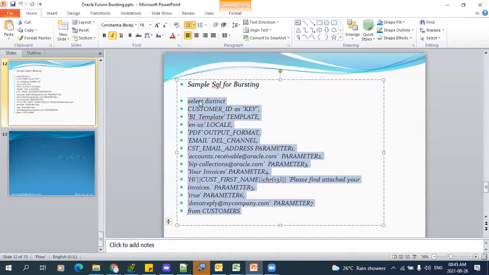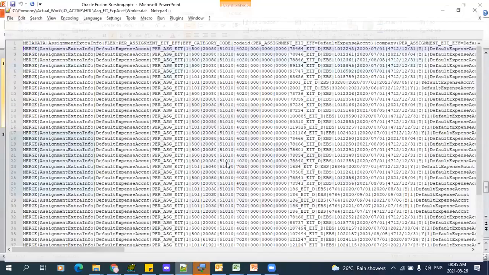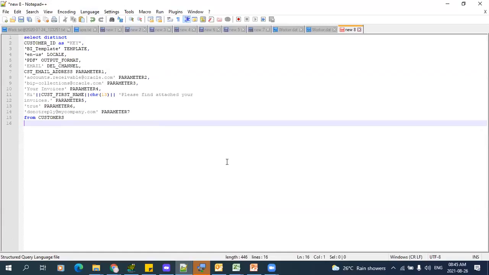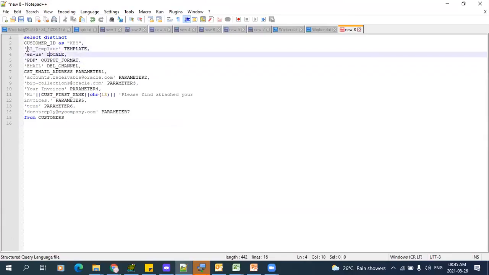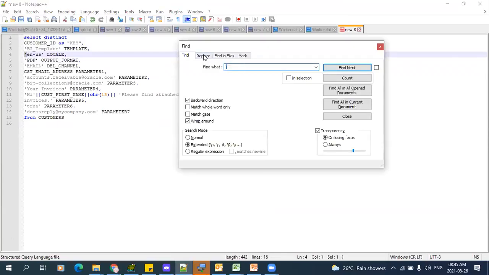So before that, Vijay, like this sample, do you have one for SFTP also? SFTP, yeah, I will show you SFTP. I will show you the two functionalities: one is SFTP and one is email functionality.